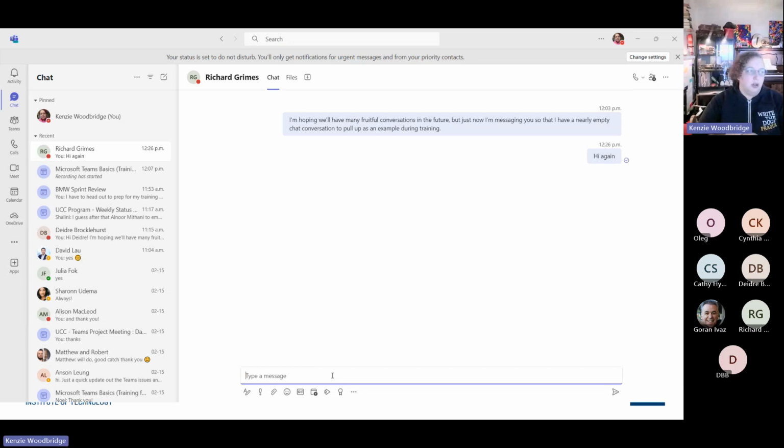Right now it shows that check mark, which means it was sent. If Richard had looked at it in Teams, then I would see it become an eye, a stylized eye icon, meaning Richard has seen it. So I can see whether someone has seen the message that I sent or not. Just so you understand that. And right now I can see, thanks, Richard. There we go.